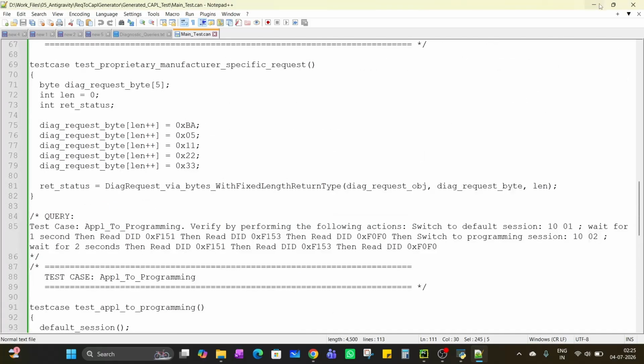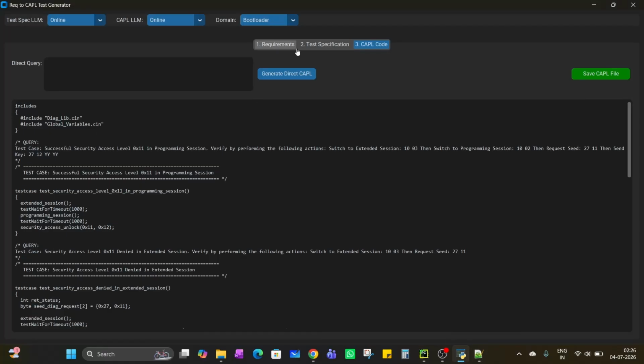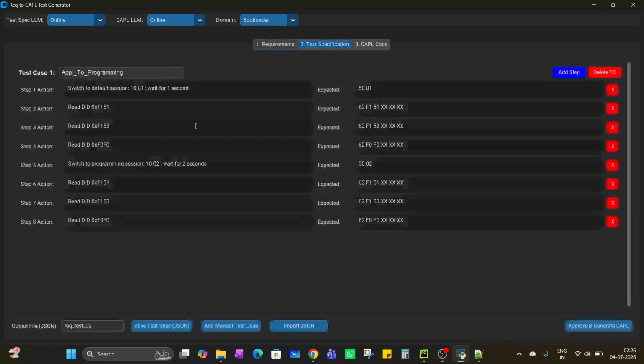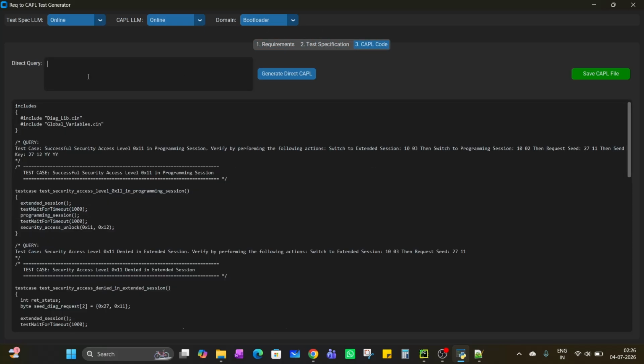In this way, you can create the CAPL code either directly from software requirement, or if you want to do it from the JSON, you can do it from here as well. Similarly, if you already have the direct query, you can also do it this way. In all those 3 ways, the same CAN file will be updated so that you can directly load the generated CAN file in CANoe and execute it.